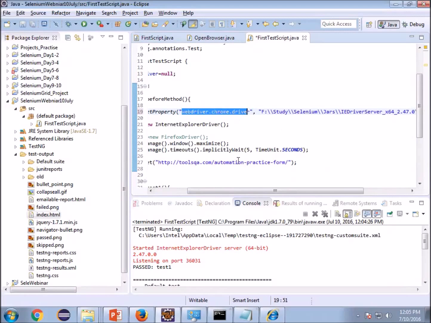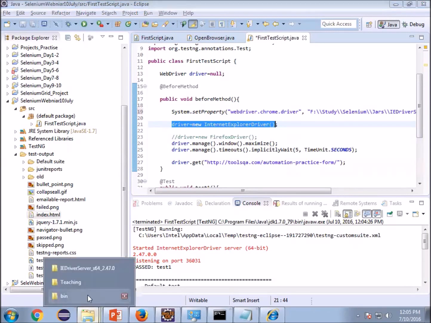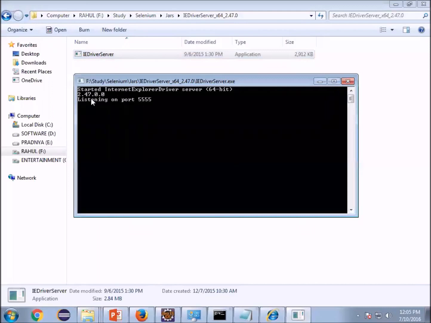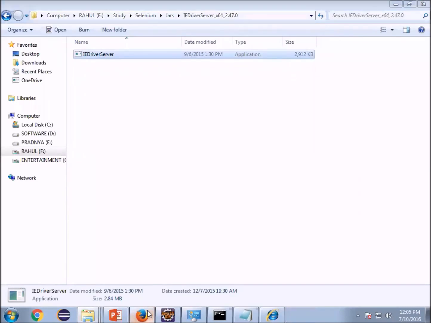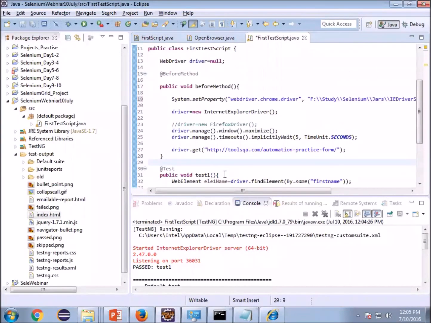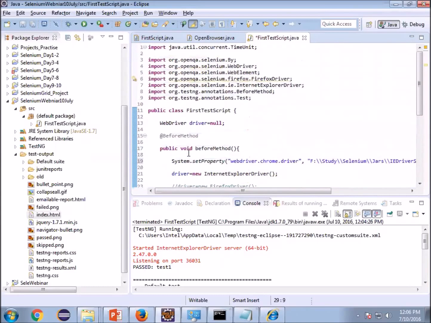So when the system tries to open the Internet Explorer or Chrome driver, it will open from this path. If you go and click on this path now, you will see it's trying to open the Internet browser. So this is third party, they have designed this. So that's how your Selenium will work for all the browsers. That's the beauty of Selenium. It works with all the browsers and many platforms.